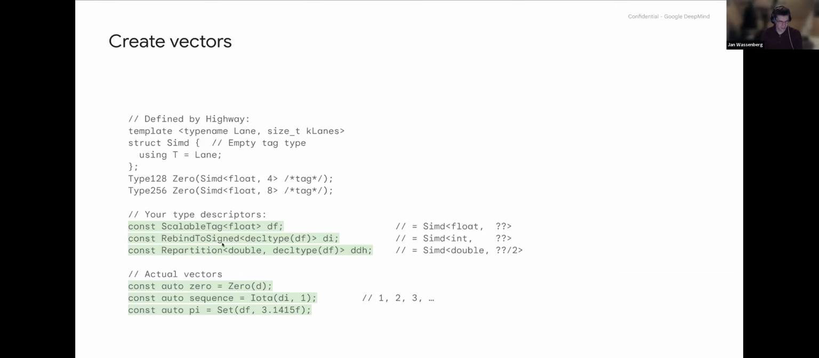For example, we start off with a df float tag as the argument. We're going to change it to double. That means we have half as many double elements of twice the size. So again, you would use that when you promote or demote to vectors of different size. Thanks for the question. I think that covers it. Anything else?